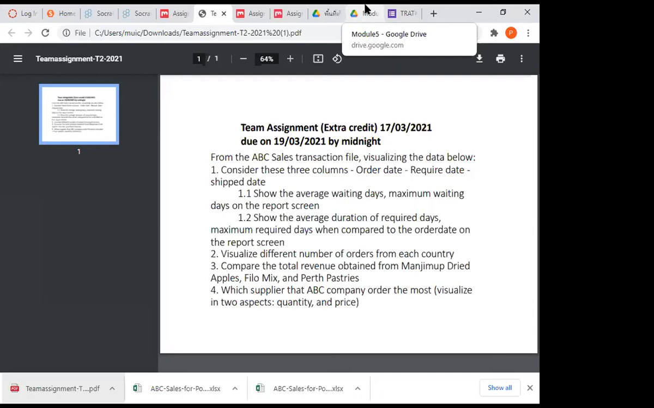I want you to show the average waiting days and the maximum waiting days in the orders that we got, on the report screen. Just choose the proper visual that you think should fit to show these numbers. After that, 1.2 I want you to show the average duration of required days, because here we have the required date already, and the maximum required days when you compare with the order date, on the report screen.